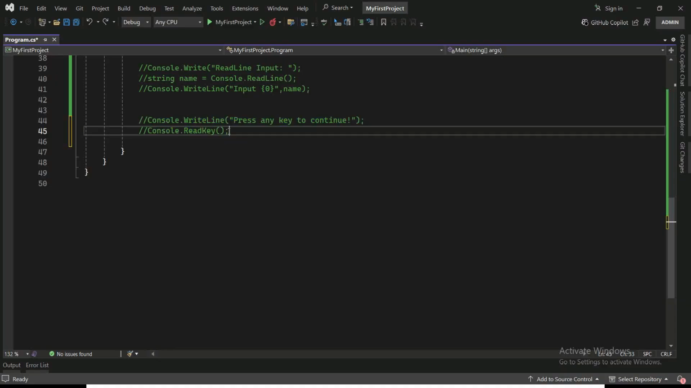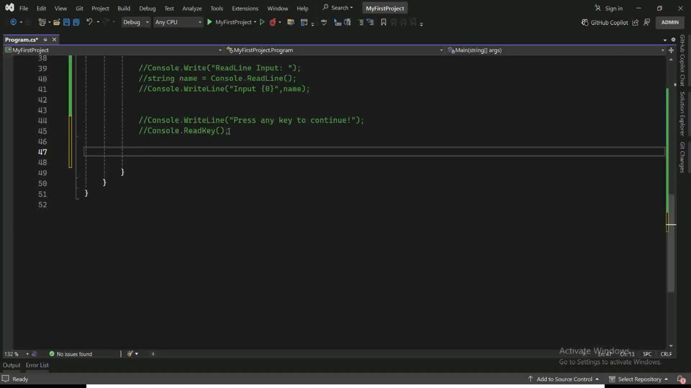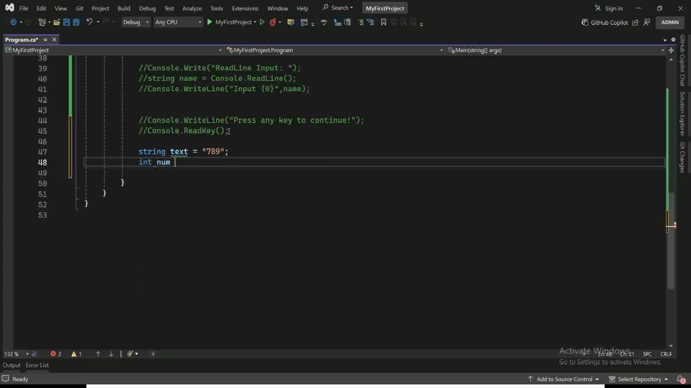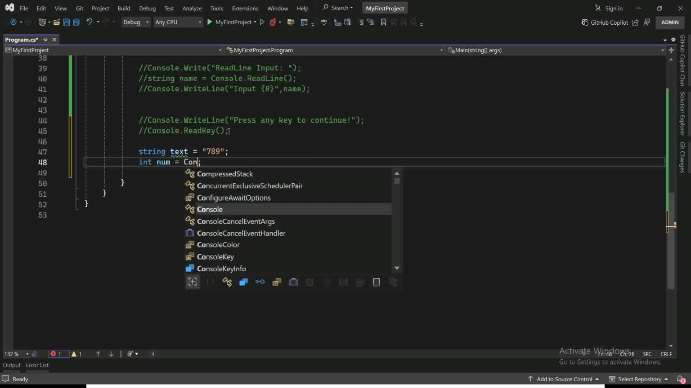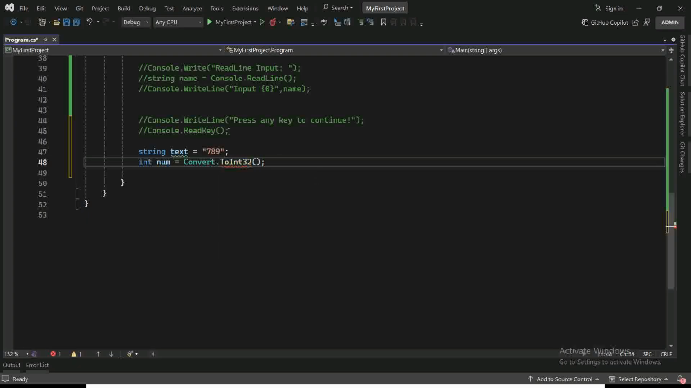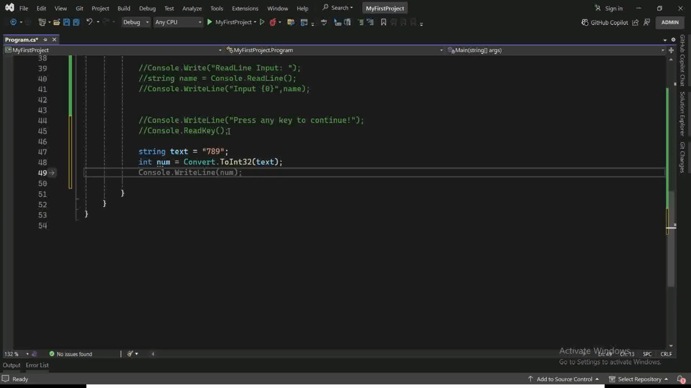Let's comment this one out and see the example. Suppose we have some value in a string in double quotes, and we have to convert it to integer. First we can use the Convert.ToInt32 method for converting this one. Then Console.ReadLine, display the data.